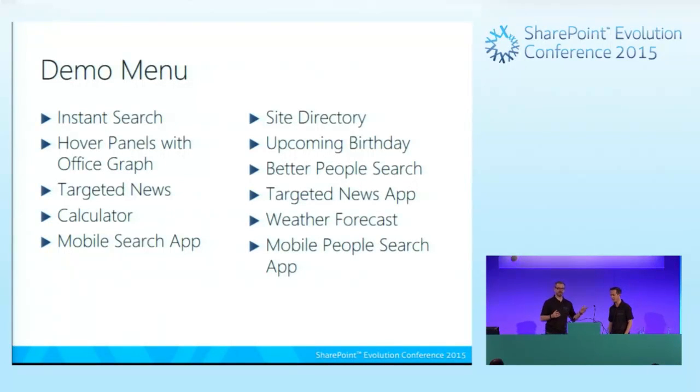Hover panels with Office Graph. Yeah, that's a good start. That's a good start. So you're putting me to work. Thank you very much.